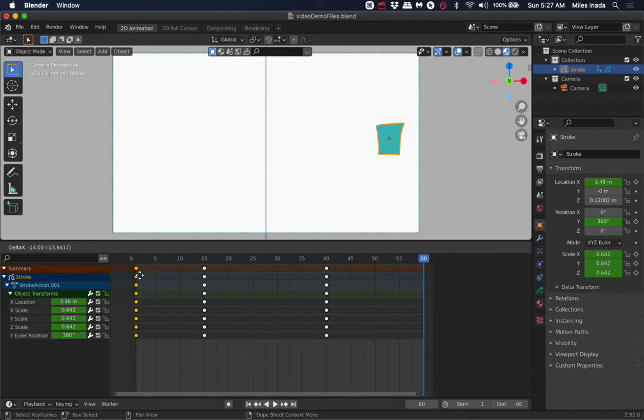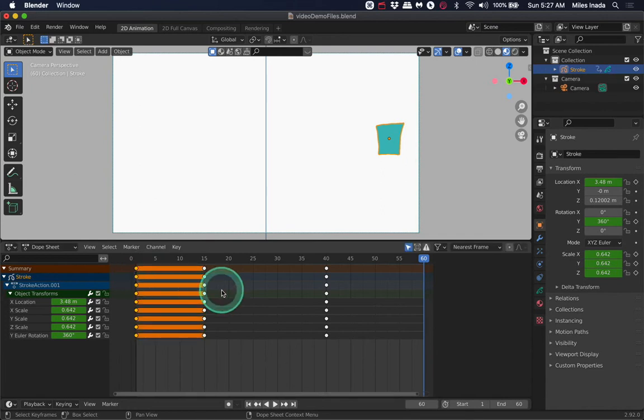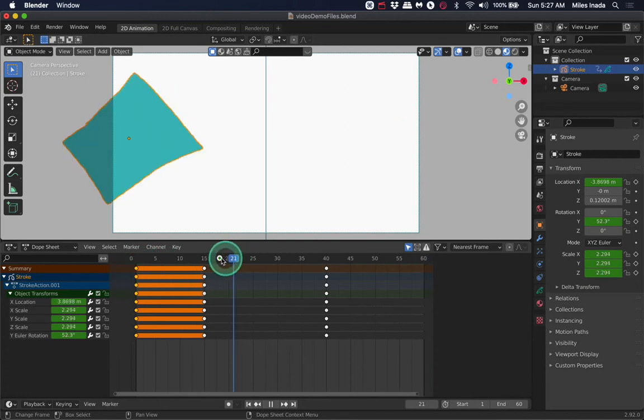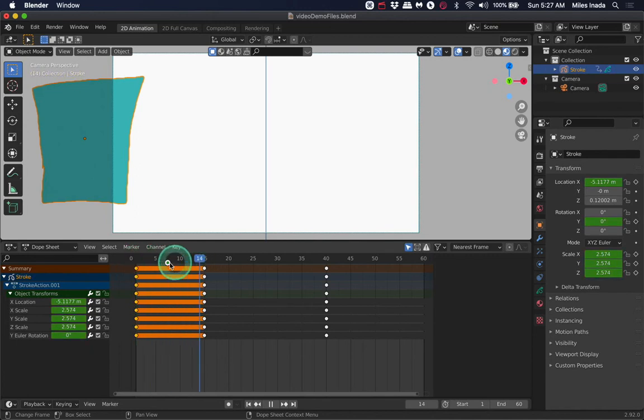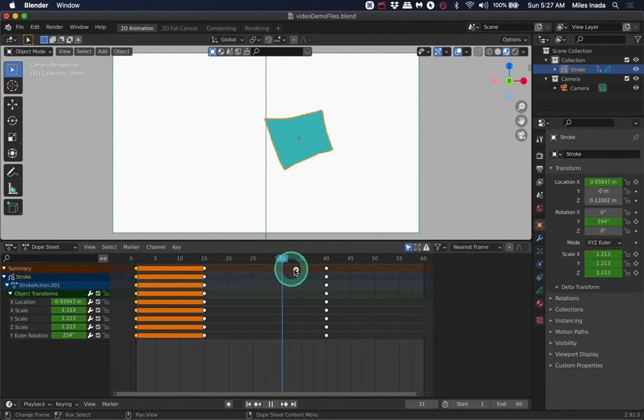When we see an orange bar between keys, this is indicating that we have what are known as hold keys set. That is, there's no change from one key to the next. So when I scrub my timeline, there's no change. When there's not an orange bar, there is change.